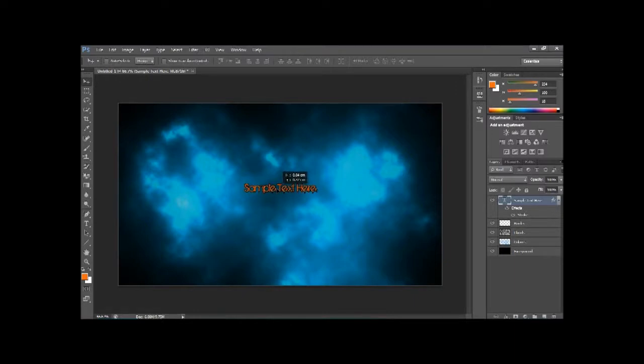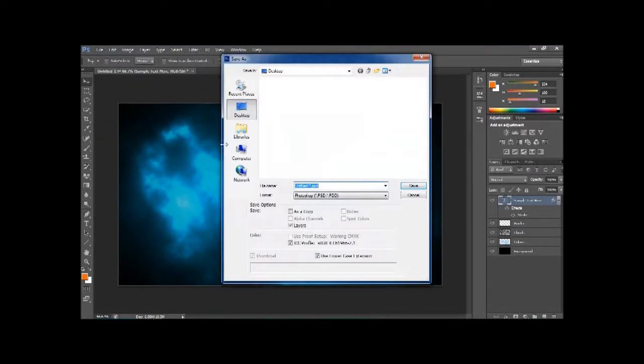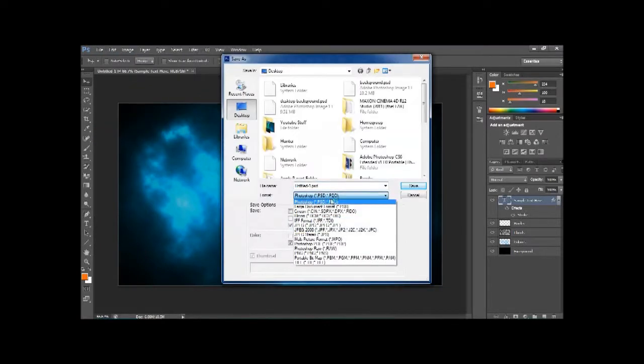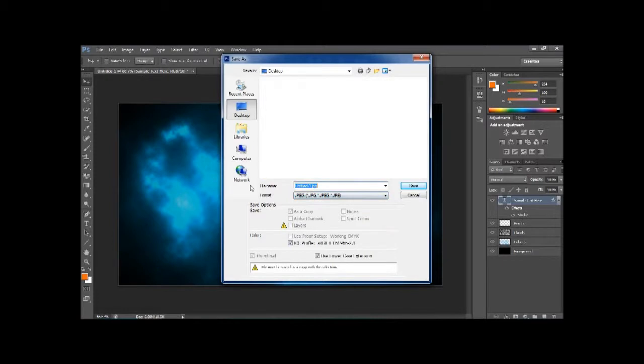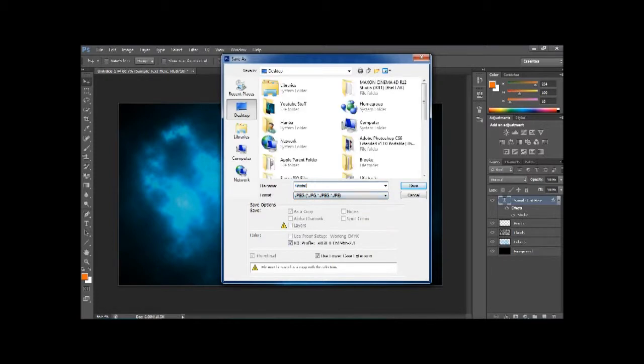It doesn't really matter. Alright? So, point is, you have your nice background, and then go ahead and save it. And then save it as a PSD first in case you ever want to edit it later. And then you can do PNG or JPEG. We're just going to go with JPEG for now. And then tutorial.